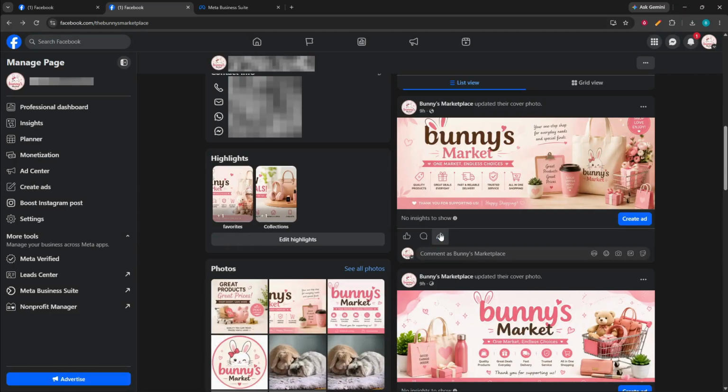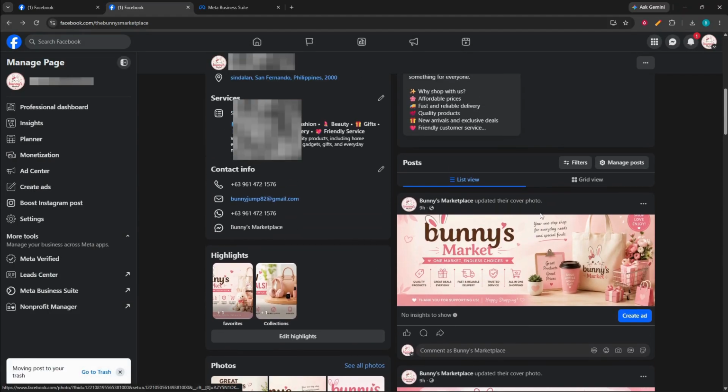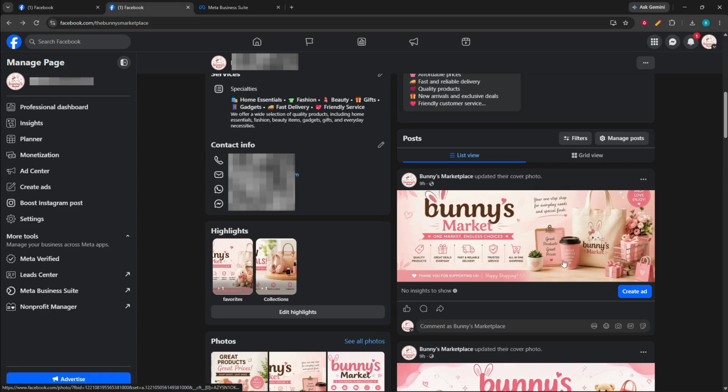Facebook will then process the action and remove the post from your page timeline. If the post is moved to trash instead of being permanently deleted right away, it will no longer appear publicly on your page. After that, return to your page timeline and check the Post section again.